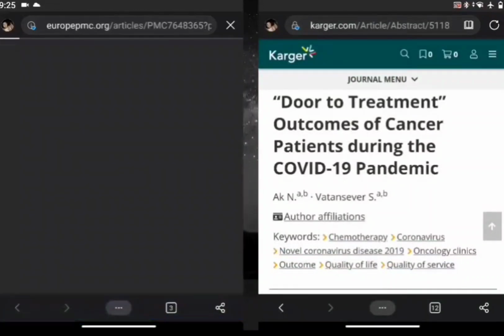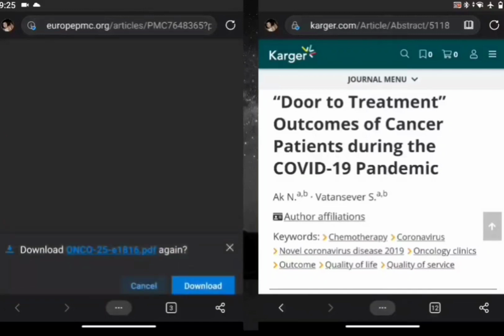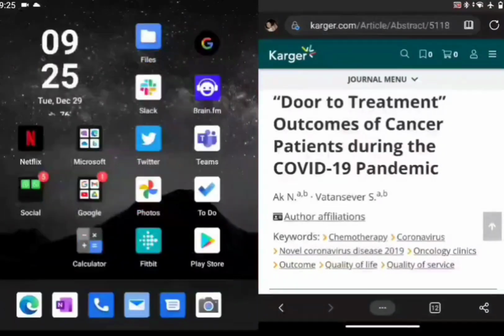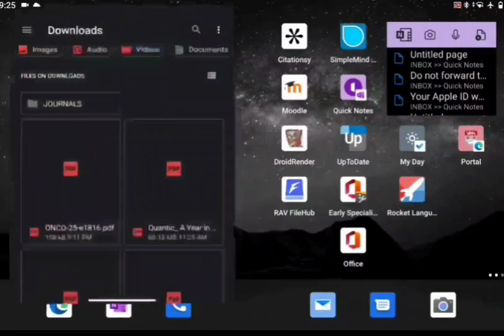So I click on download PDF, but I've already downloaded this PDF and I don't want to do it again, so I click cancel. And that's phase 1, my research phase, where I've collected enough PDFs to move on to the next phase of writing the research paper.